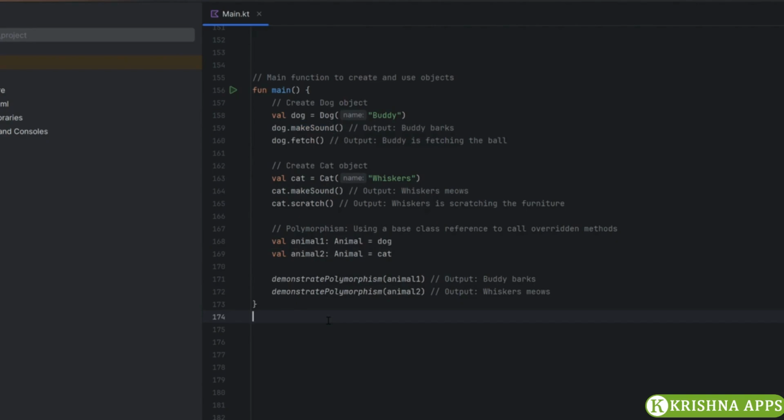Once again, these code snippets are in the description below of this lecture. Feel free to copy paste them to your IntelliJ and play around with it. I hope you enjoyed this lecture.